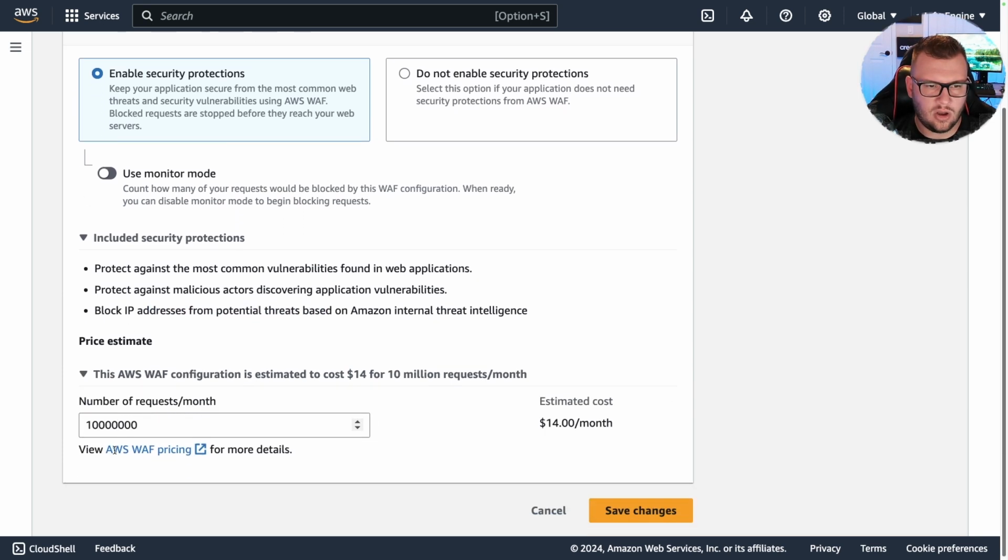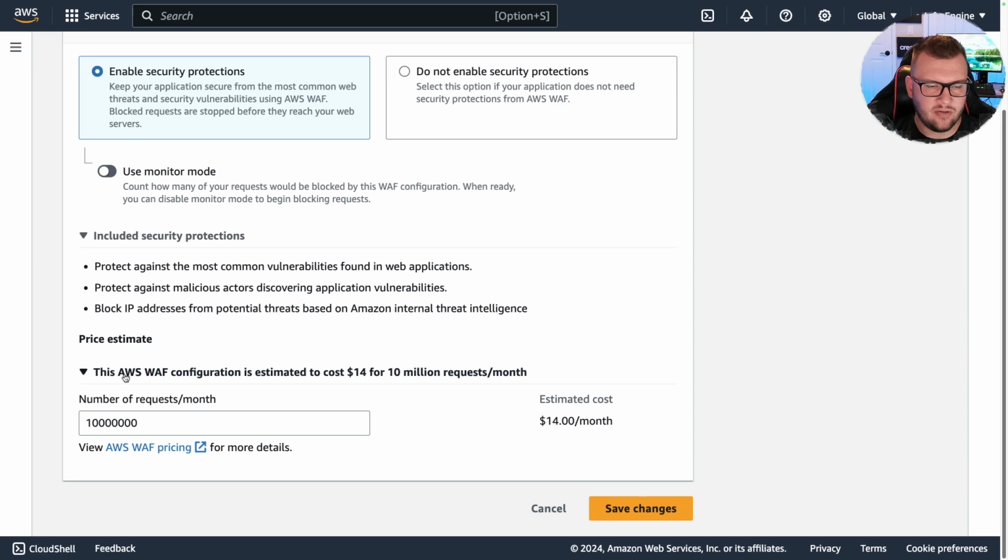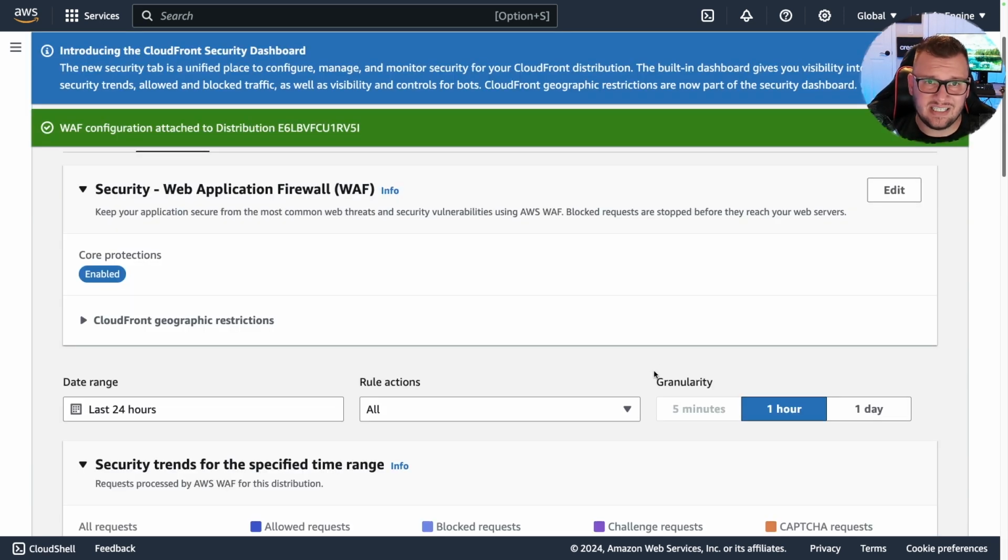So if I click on the estimation, we can see this AWS WAF configuration is estimated to cost $14 for 10 million requests per month. And that's actually not bad. So, you're of course going to want to understand, okay, how many requests am I getting per month? You can of course add to this and it's going to up the cost. Or, I mean, you could even decrease it, right? So if you're going to get 10 requests per month, it's going to be $8. And then you click save here. And that's it. It's pretty straightforward to implement WAF.